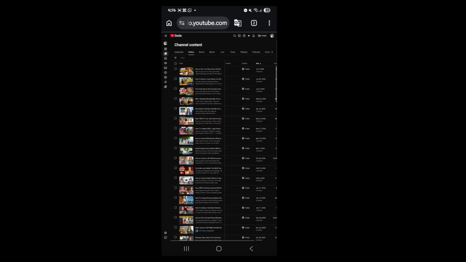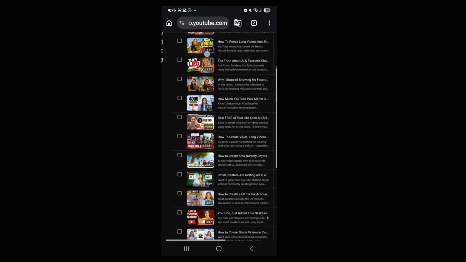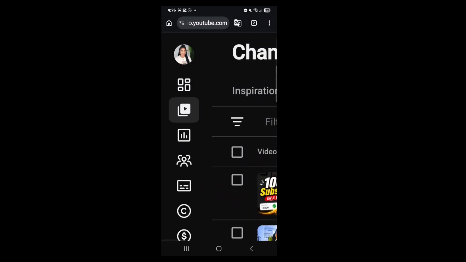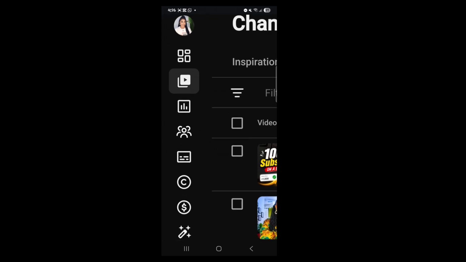Now, this is my YouTube Studio desktop site on mobile. So what I'm going to do is I'm just going to zoom in. Now, zoom in to this left part where you're going to see different things. The first one we have is the dashboard. The second is your videos and all of that.